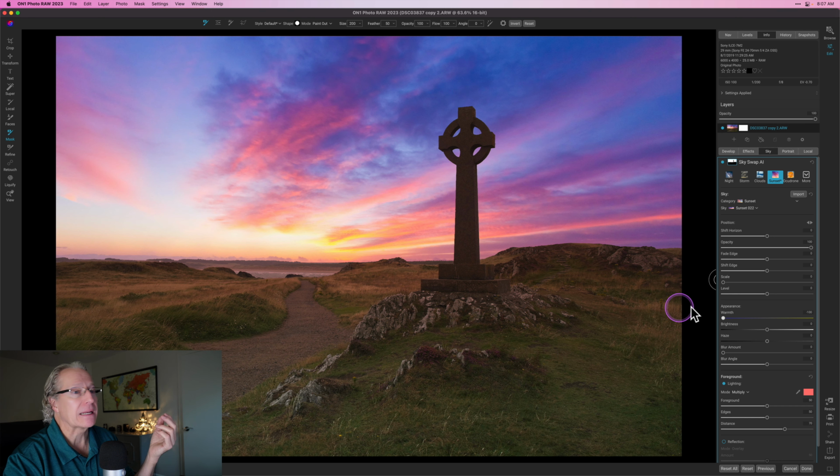Foreground, this is just like an amount slider. Just be careful, at 100, I think, is way too much. You might even reduce it a little bit. And also keep in mind, you want to match this, like I said, to what you did in the sky.